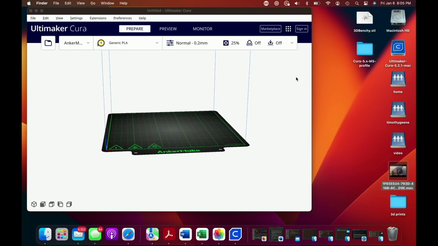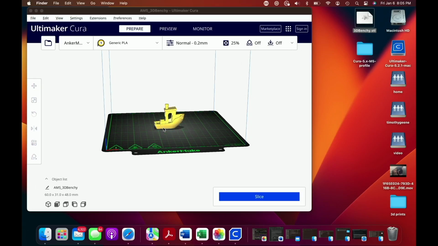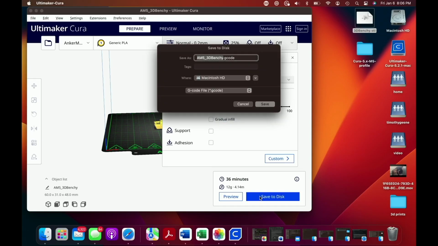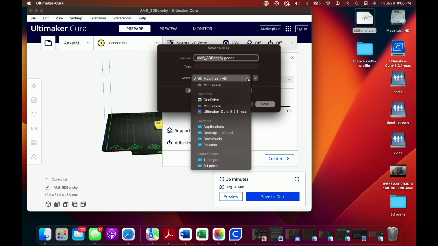So I'm going to attempt to import the Benchy model. Now it's imported, and I'm not going to change anything. It's 0.25, it's 25 infill, supports off, and my goal is to be as similar to what we're used to seeing in the AnkerMake Slicer software. And I think we're there. And I'm going to go to my desktop.